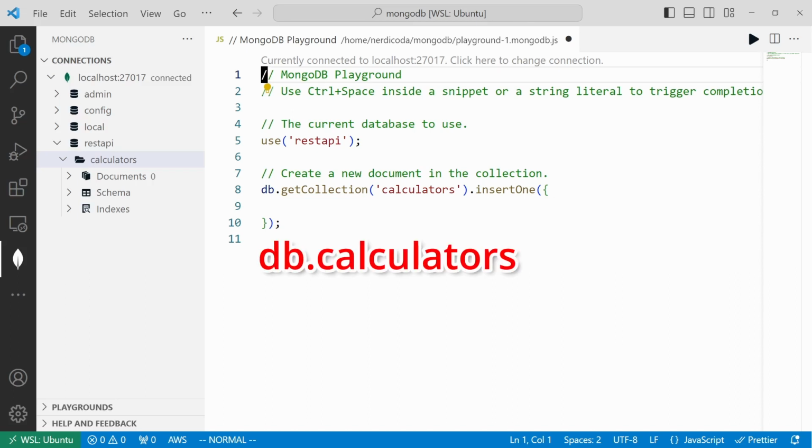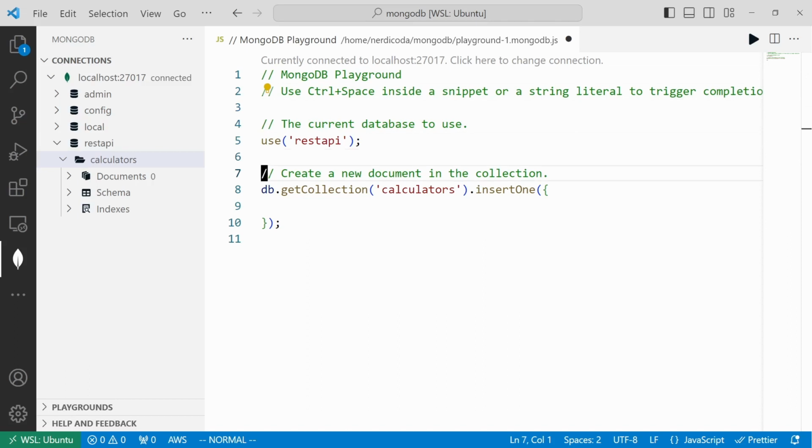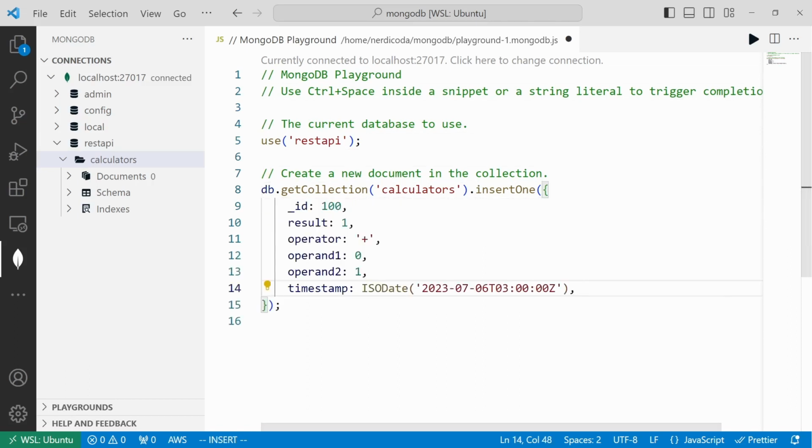Another syntax to achieve the same thing is db.calculators. The command you need to insert a single document is insertOne. It takes an object as an argument. The object represents the document you want to insert into MongoDB. Every document in MongoDB has an _id field. If you provide an _id field in the document, MongoDB will use this ID as the document's ID.